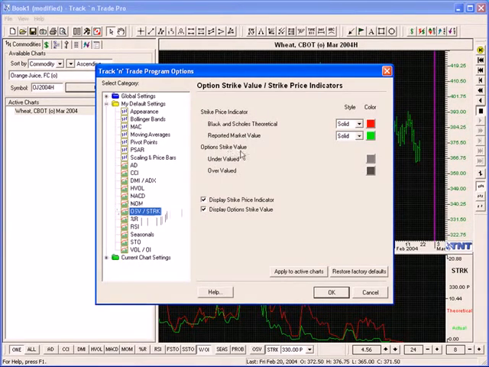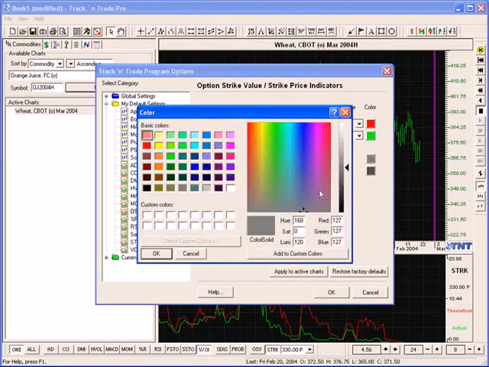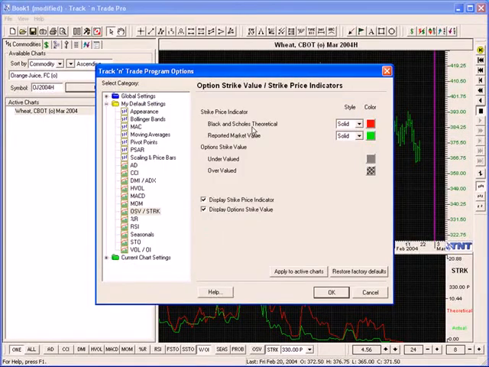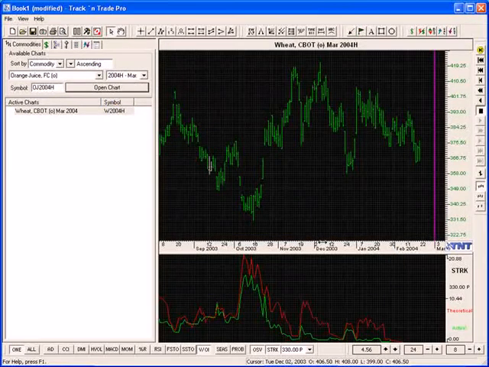Of course, the option strike value indicator, which is the OSV indicator, is an overvalued, undervalued indicator, and it's got two different colors that you can change so that you have the upper band and the lower band. And then, of course, the Black-Scholes theoretical value you can have as a solid line or a dotted line, or the reported market value, either a solid or dotted line, and then your different colors here. And then you have these buttons here to turn them on. Then we apply the changes to our active charts and we hit OK.